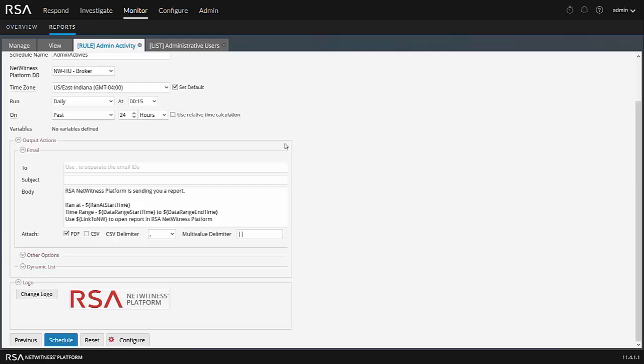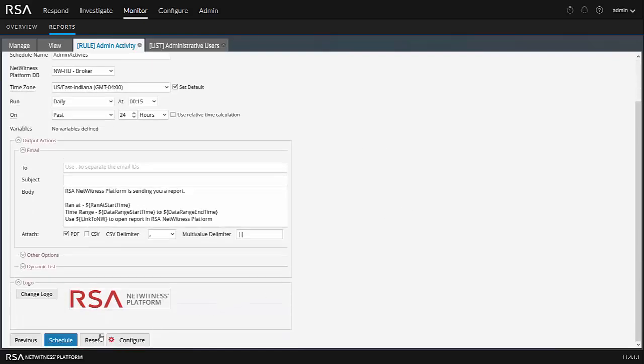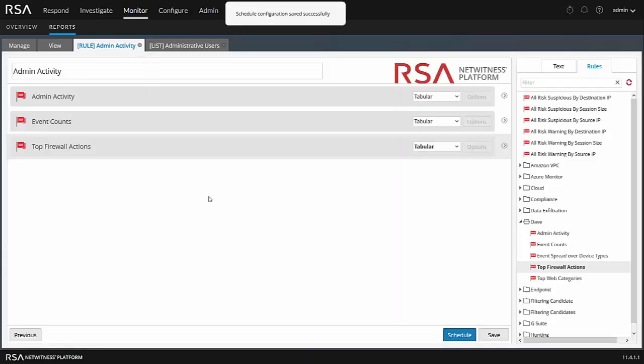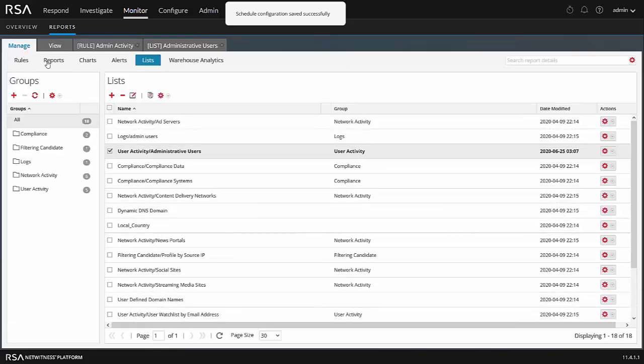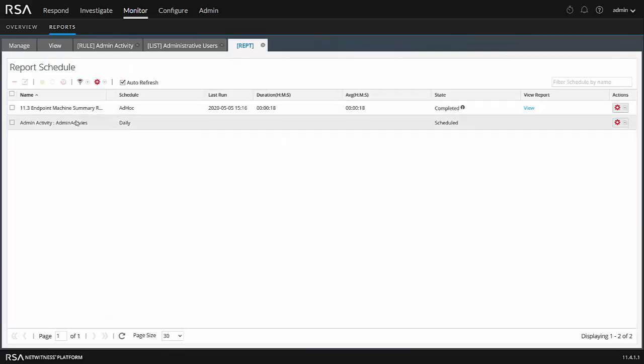We really don't want to do any of these. So we're going to schedule this at midnight and for the past 24 hours. And what we're going to do is just click the schedule button. So now if we come back here into manage and click on reports, view all schedules, we can now see that our admin activities is scheduled for daily and it'll run midnight.